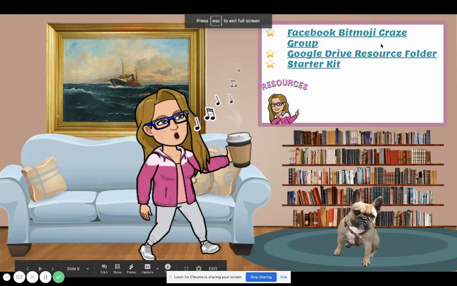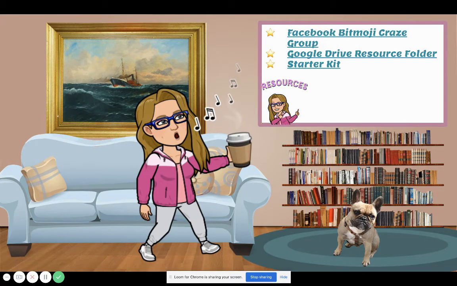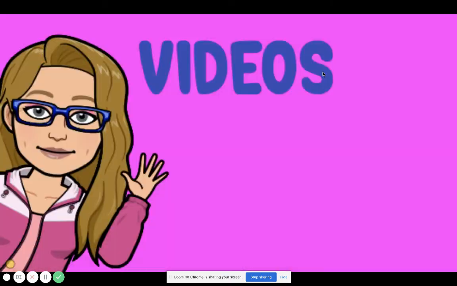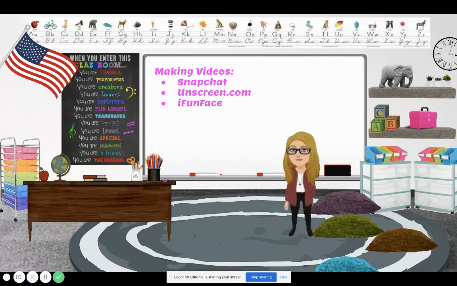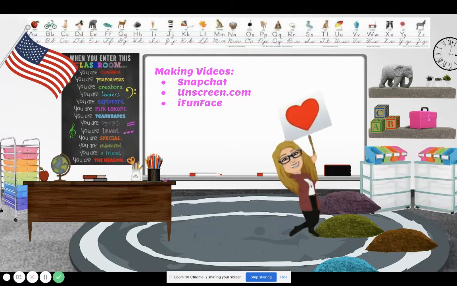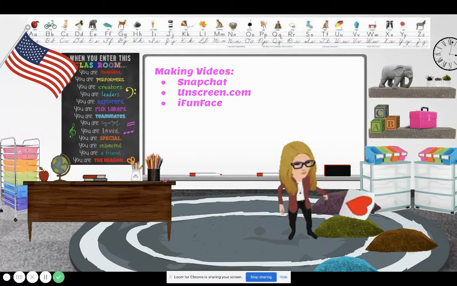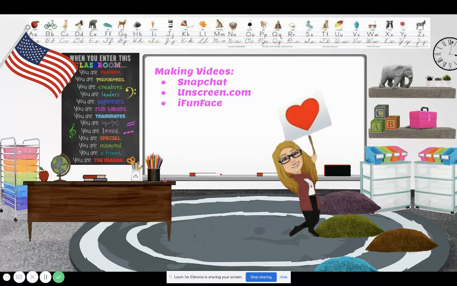So there's lots of ways you can get some information on creating your Bitmojis. You can go to the Facebook page, Facebook Bitmoji Craze. It has like 400,000 people in it. It has lots of free resources. You can find ones that are already made and then just use some of theirs. I'm giving you a Google Drive resource folder and a starter kit. You can also add in videos using your Snapchat app. You can also use unscreen.com. What that does is when you create your video in Snapchat, unscreen.com gets rid of the background, just like remove.bg did for removing the background on flat images.